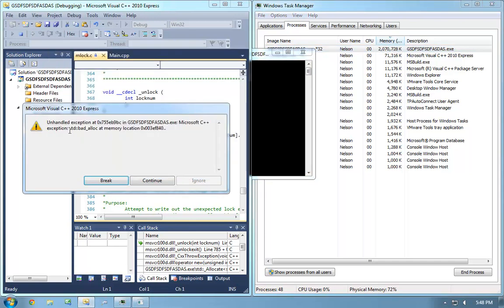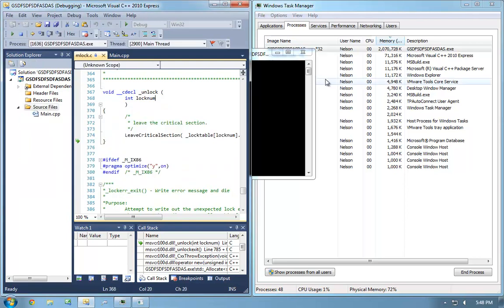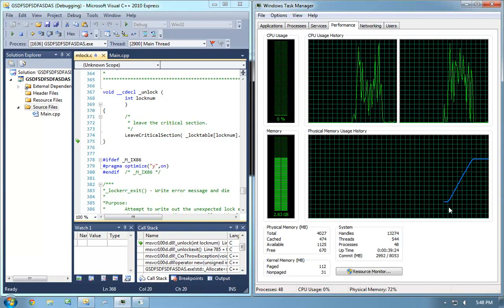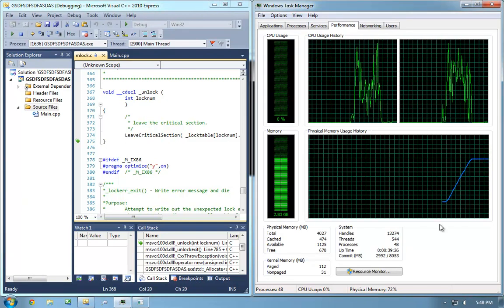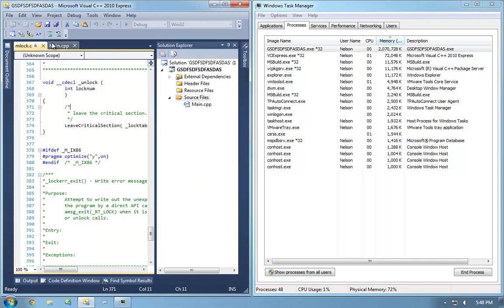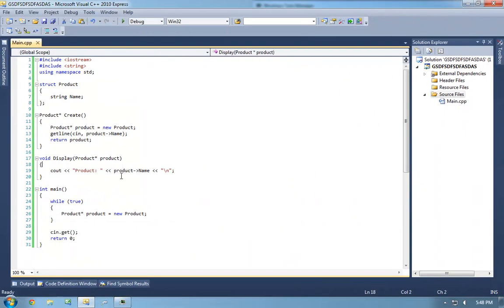You'll notice what I get here: unhandled exception, bad_alloc at memory location blah. I have just run out of space. That's the memory equivalent of an index out of range exception. This is a memory leak, and memory leaks will destroy you and cause your programs to crash. The only way to avoid a memory leak is to not write one in your code. Don't do that.